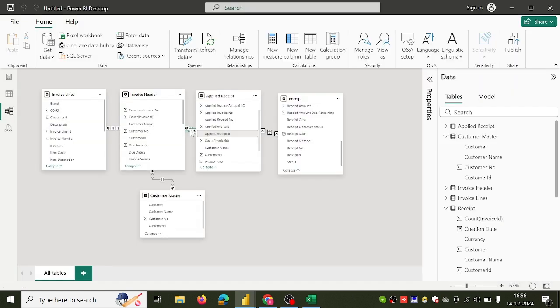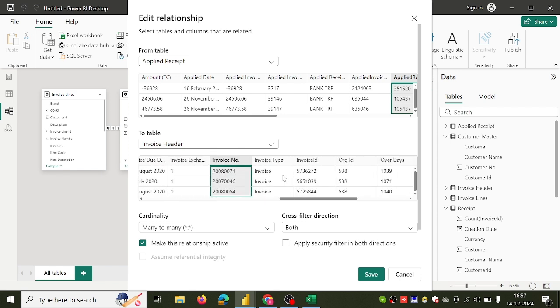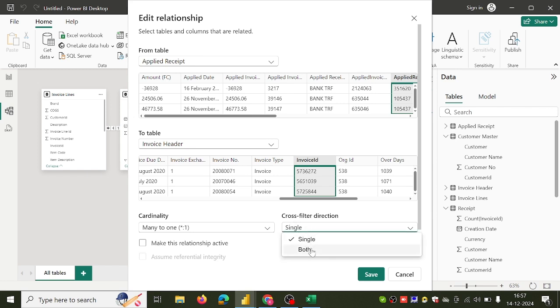let's check our join. Okay, so we have done a small mistake. We have joined these tables on invoice number, but we have to join them on invoice ID. So we will change that to invoice ID and always choose this cross filter direction to both. So we can filter the data from both directions. Make this relationship active, check this box and save.